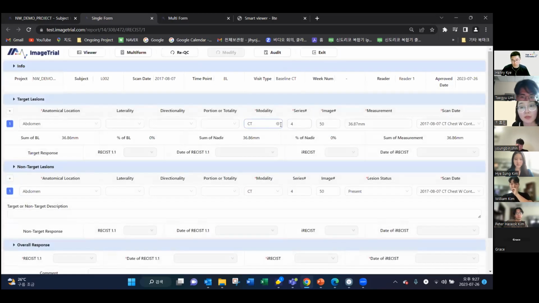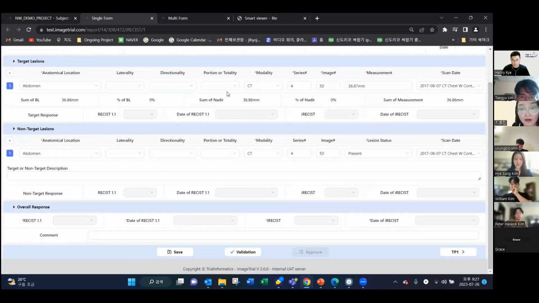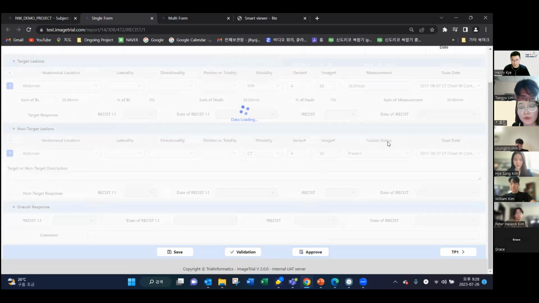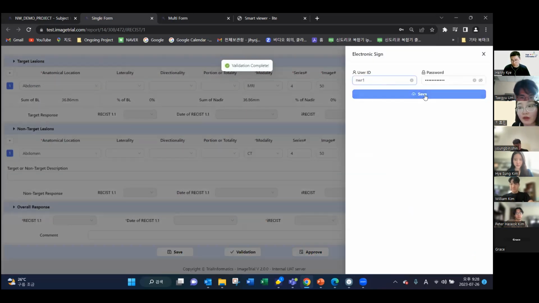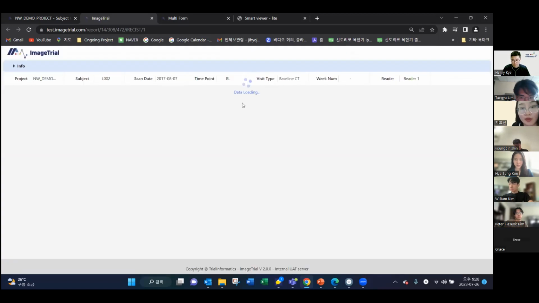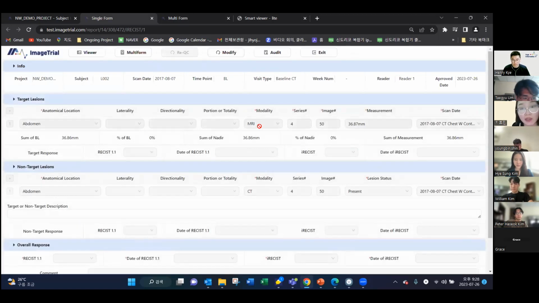Then you can just modify. I'll just modify a random thing, which is modality. If it's MRI, then you can click on MRI. You can go for the validation again. It's completed, and you can go for approve once again. The report will be saved successfully, and it will change into MRI, and it's locked once again. So you can confirm it like this.